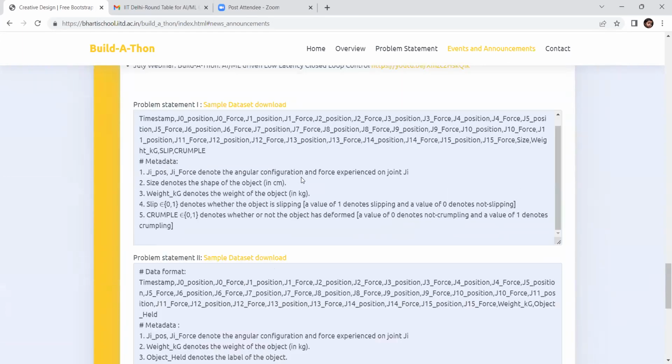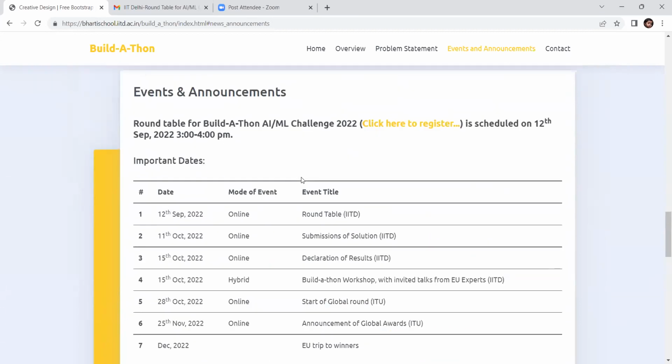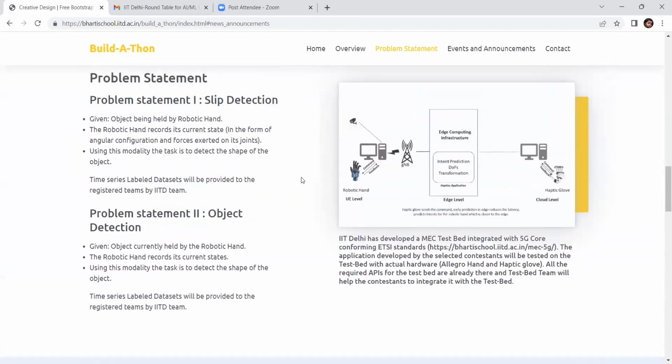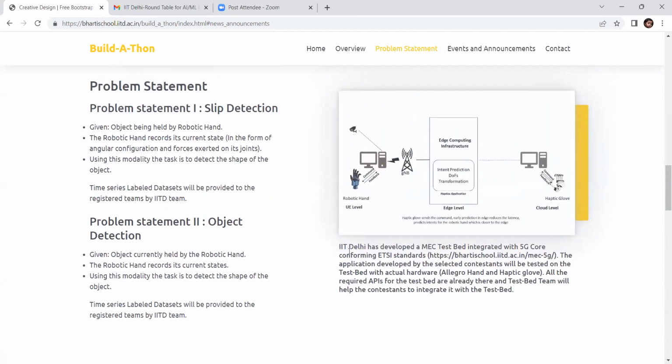And then I'll start a bit about this MEC testbed that we have. This is the MEC testbed that IIT Delhi has developed, a MEC testbed integrated with IB code, conforming to HC standards. The application developed by the selected contestants will be tested on the testbed with actual hardware. So the solution that you develop will be tested on this testbed with the real hardware.